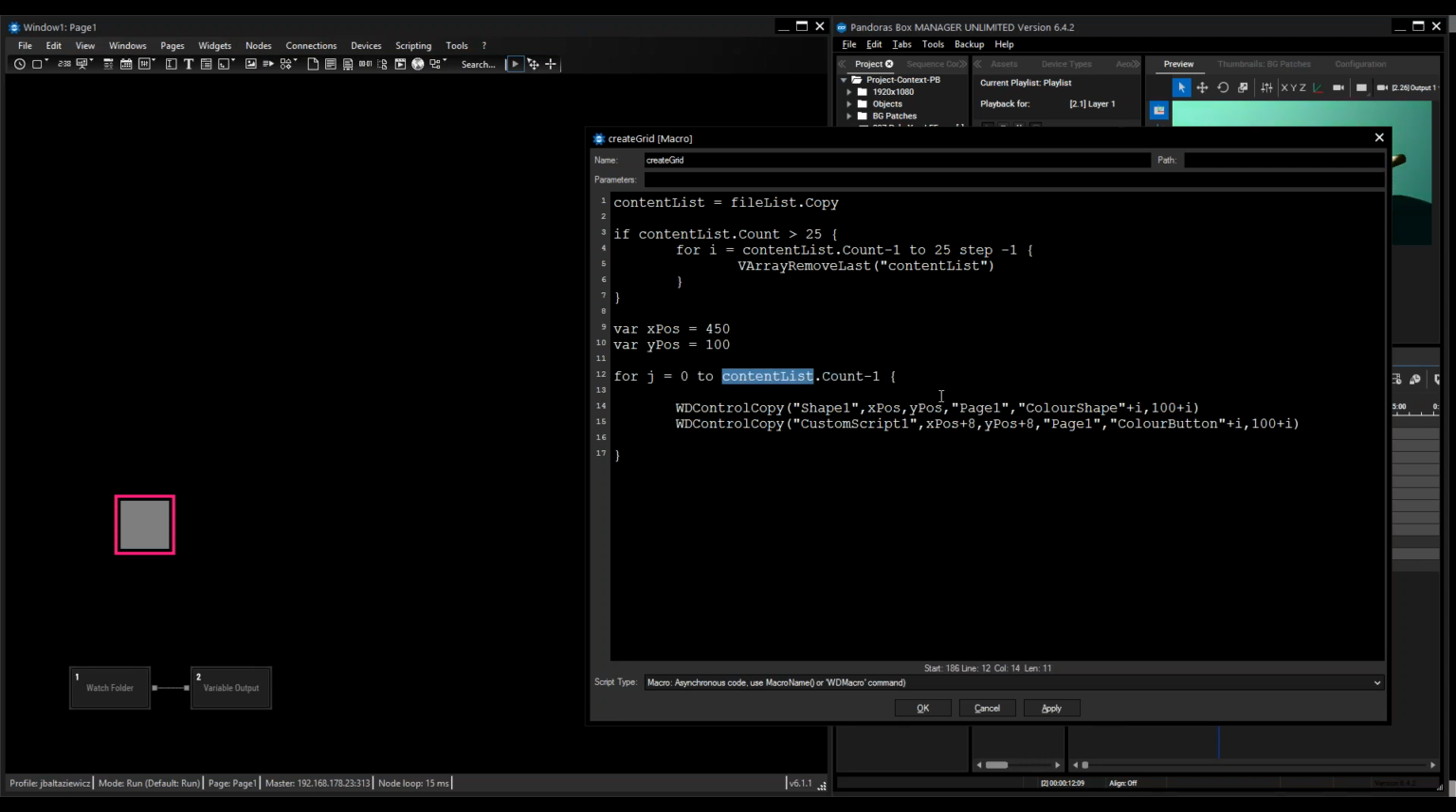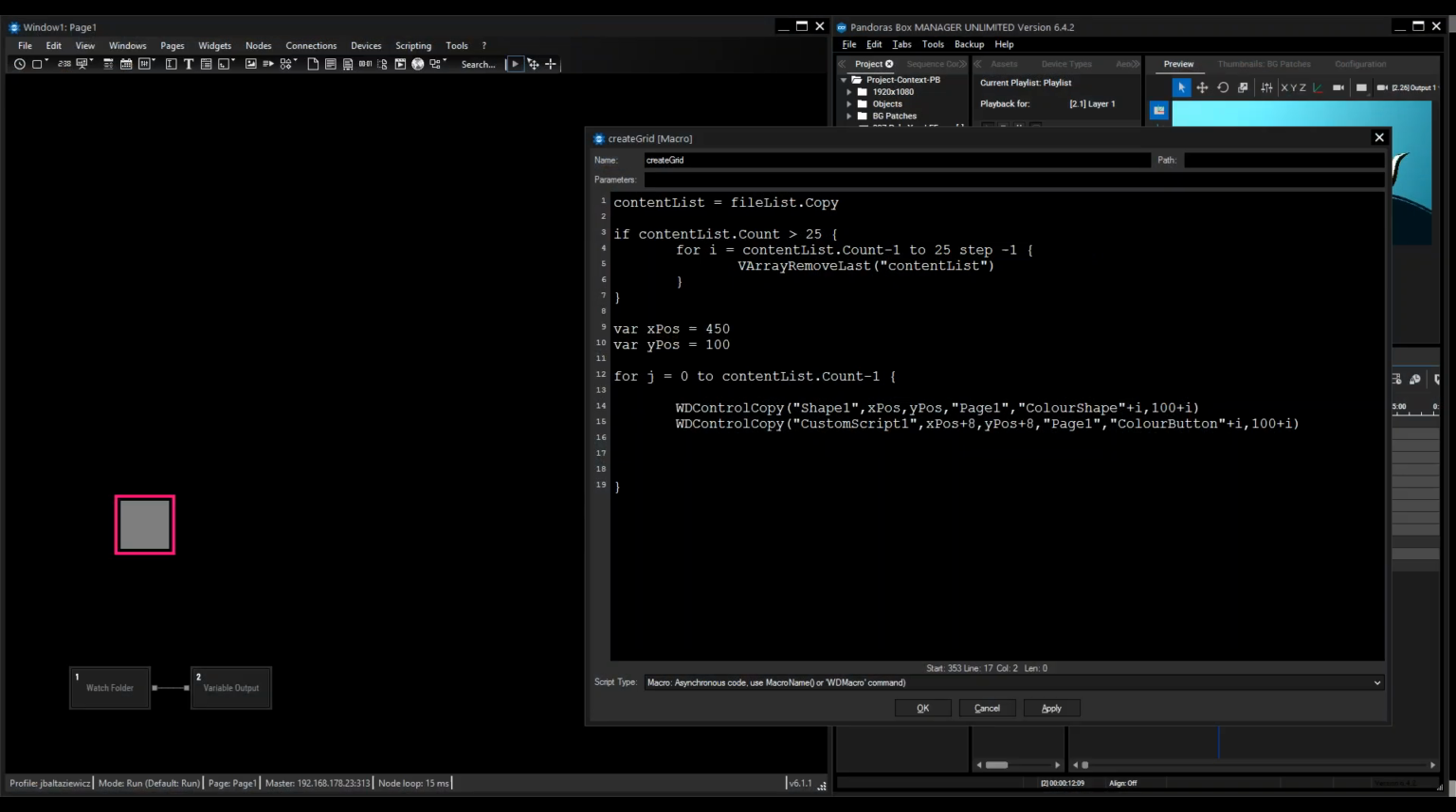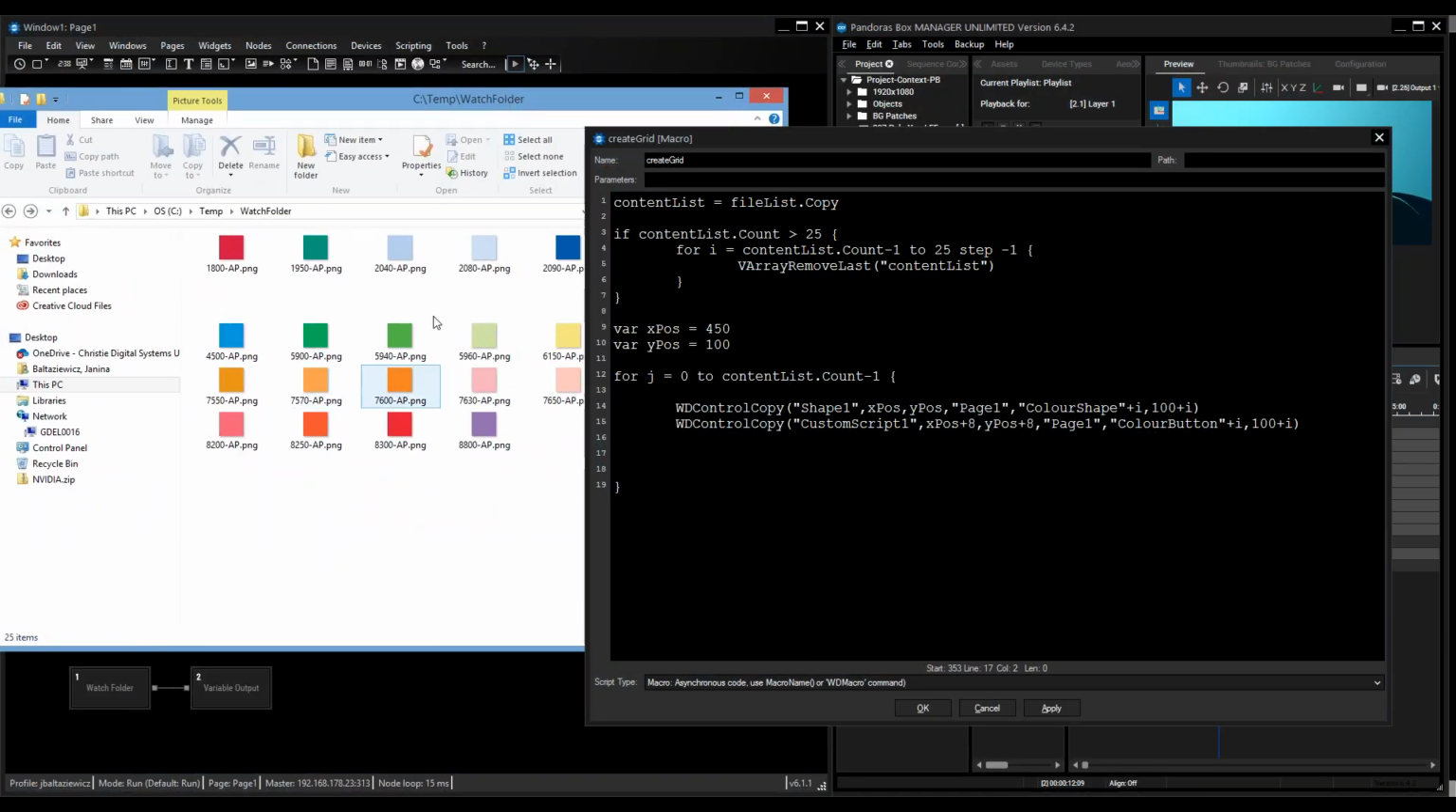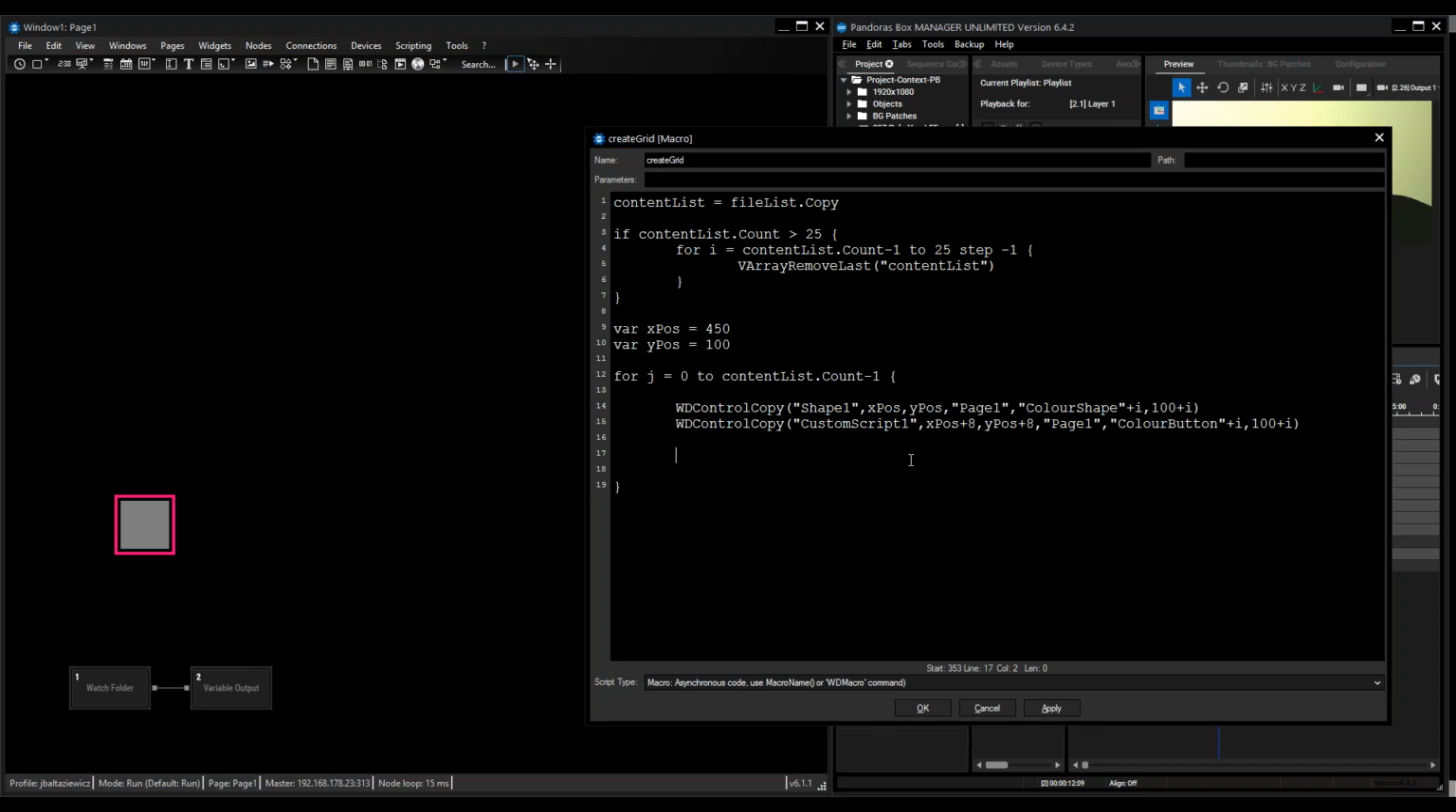Okay, this is going to create the buttons, and it's going to create the amount of buttons that's in my content list. While we are in this for loop, we can already assign a new image to the button. So I want the image of the button over here to be not the gray default image, but the one that I actually have in my watch folder. So these nice little color patches.